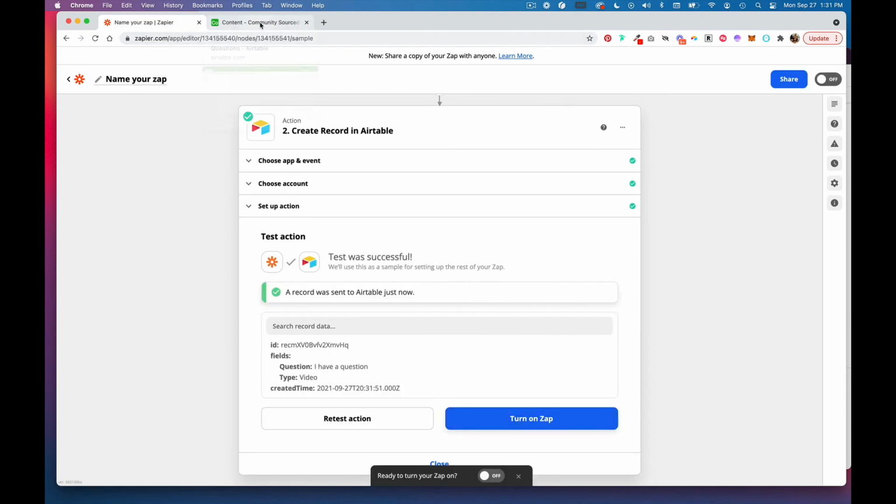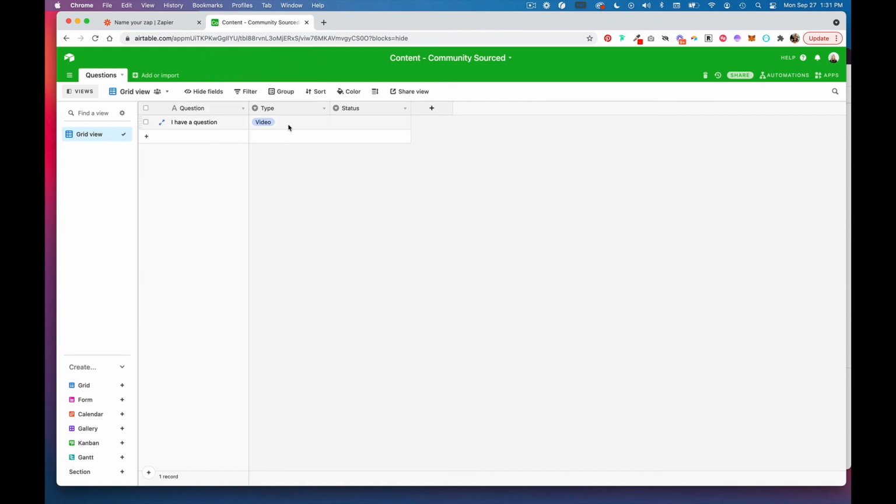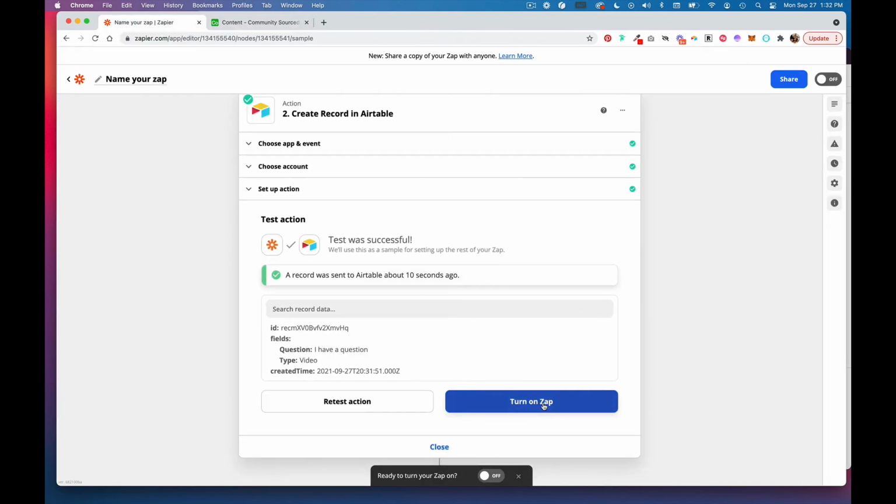So going back into Airtable, we have our Slack message here with the type that we've tagged it with. And now you can turn on your Zap. So again, if you want to have multiple tags for Slack messages, you'll need to set up a Zap for different emojis. So once you're all set up, you can turn on your Zap and start pushing messages from Slack with tags into Airtable.